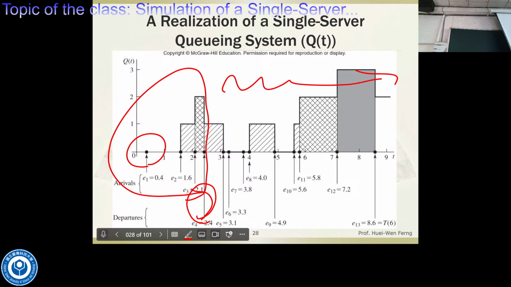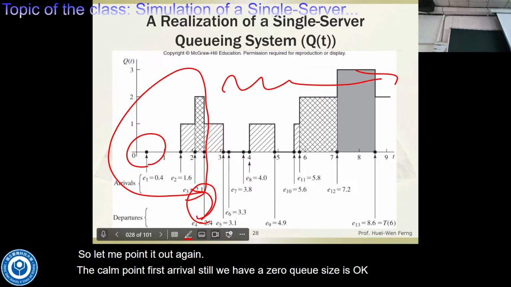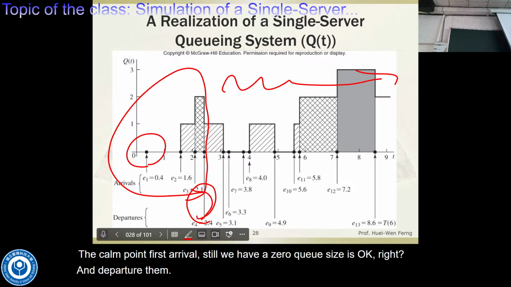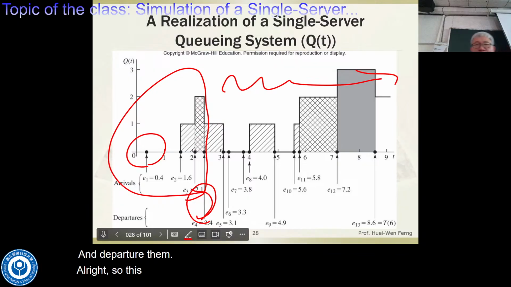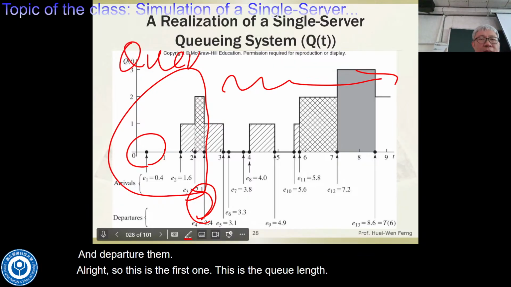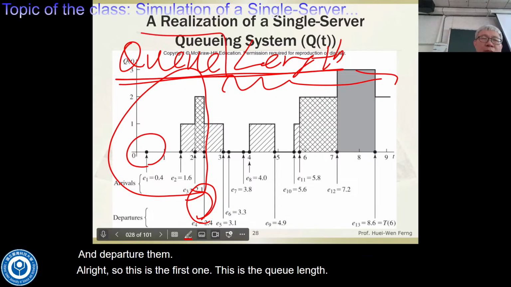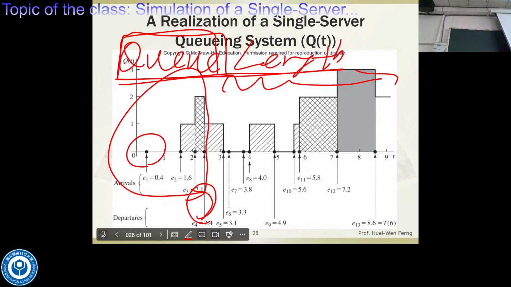So let me point out again, at the current point, first arrival, we still have a 0 queue size, okay, right? And departure, then we want it to drop. Alright, so this is the first one. This is the queue length. Alright, this is the queue length.